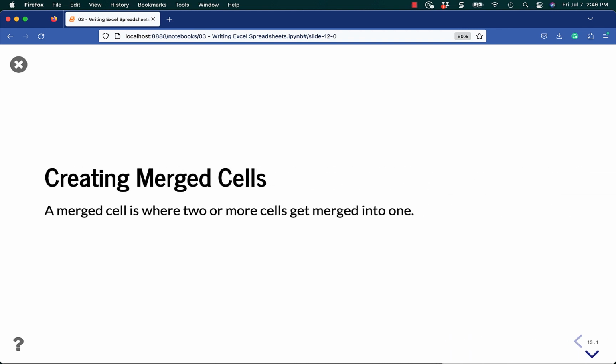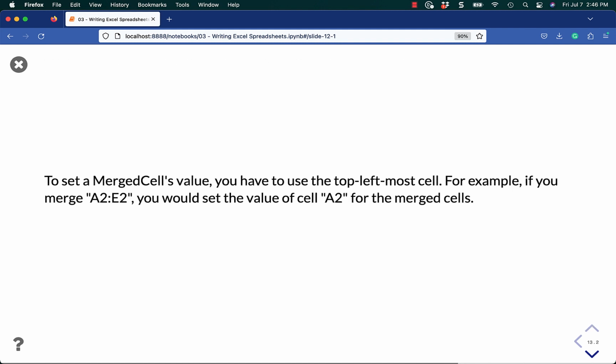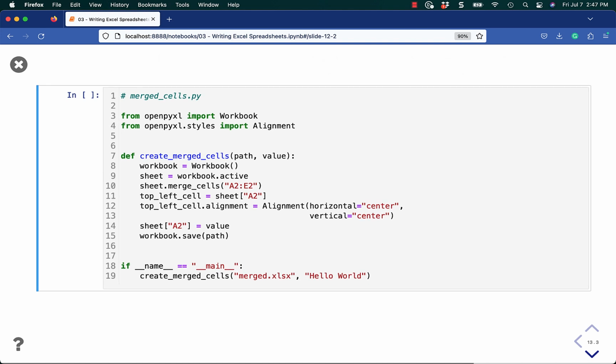All right, let's say we want to create a merge cell. A merge cell is where you have two or more cells merged into one. To set a merged cell's value, you have to use the top leftmost cell. So if you want to merge A2 to E2, you would set the value of the cell A2 to get a value to show up across the merged cells because it is the top left cell. So let's take a look.